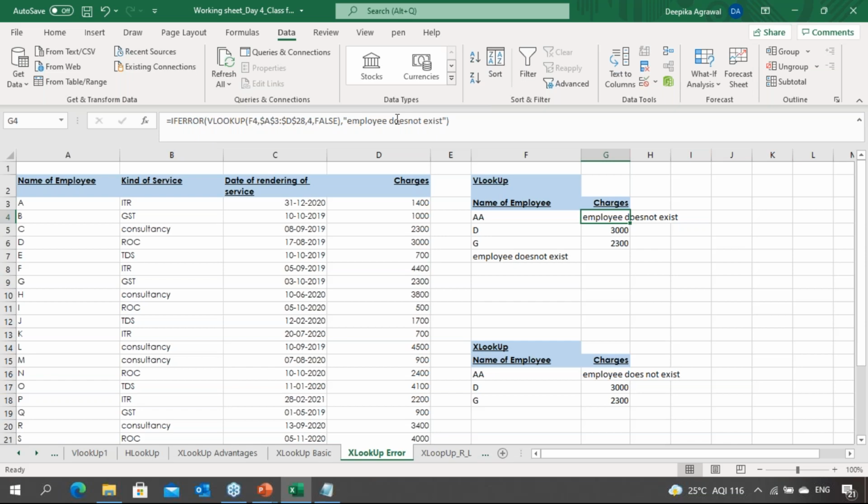Okay. Prashant, are you done? Or is your system still showing an error? Okay. So let's move forward now. Next sheet. Let's move on to the next sheet.